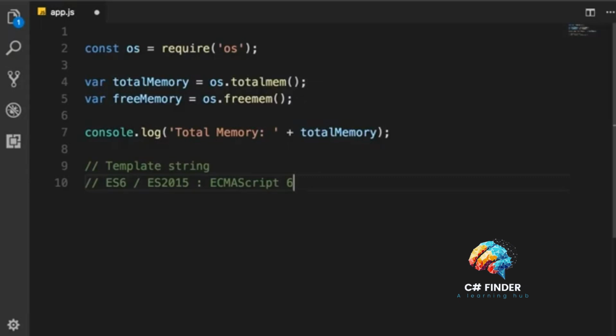So in ECMAScript 6 or ECMAScript 2015, we have a feature called template string, which helps us build a string without concatenations. Let me show you how that works. So console.log. Now instead of a single quote, we use the backtick character. Backtick is the character before number 1 on your keyboard.